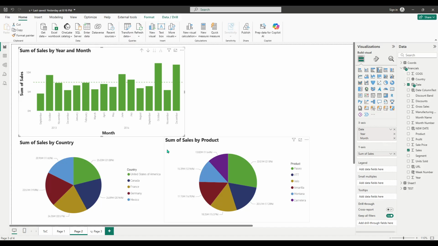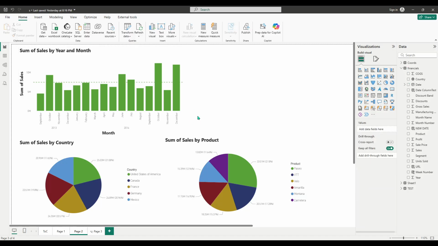Before we begin, make sure you have Power BI Desktop open with a report page and a dataset loaded. You'll be using two areas on the interface: the Visualizations pane, where you choose the visual type, and the Data pane, where your fields live. With that in place, let's get started.